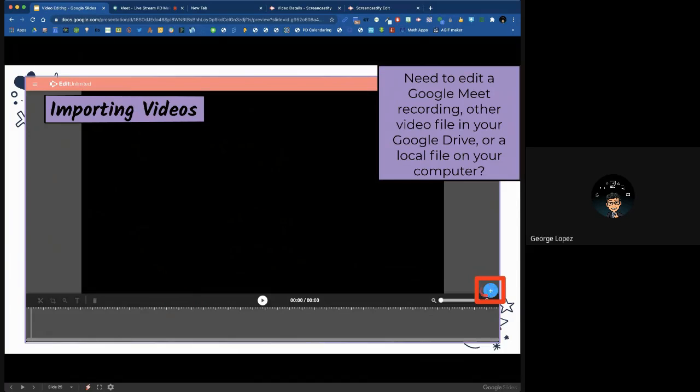You press the little blue plus here, and then it'll give you options whether you want to look in your drive on your computer or where you want to get that from. So it's that simple, importing the videos so that you can get ready to edit them.